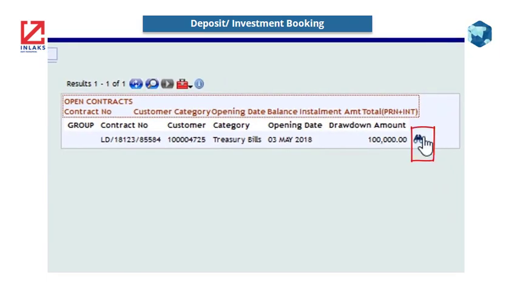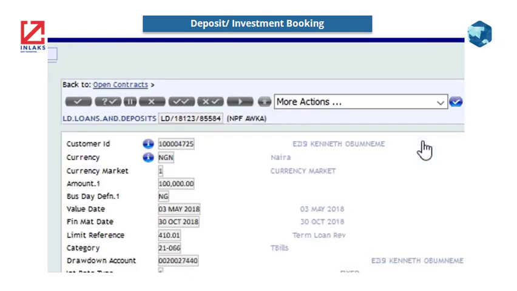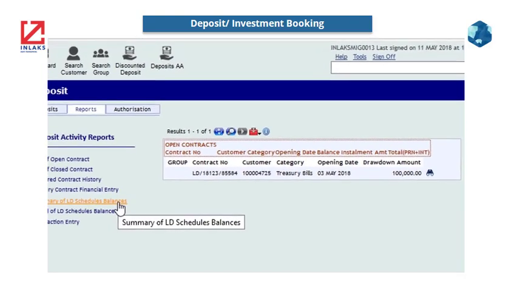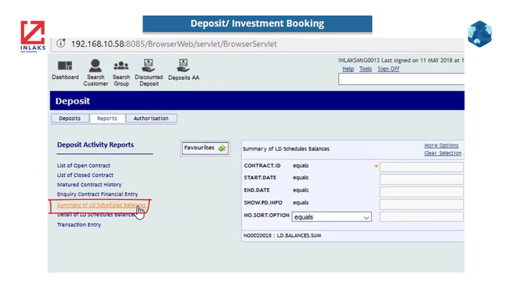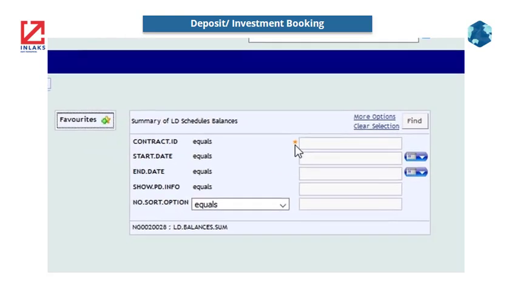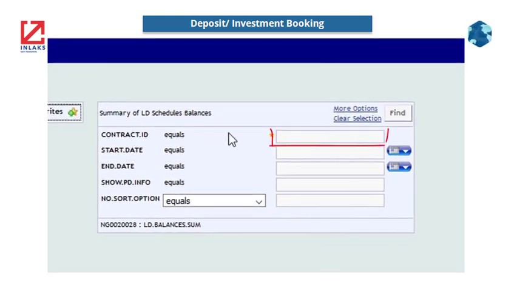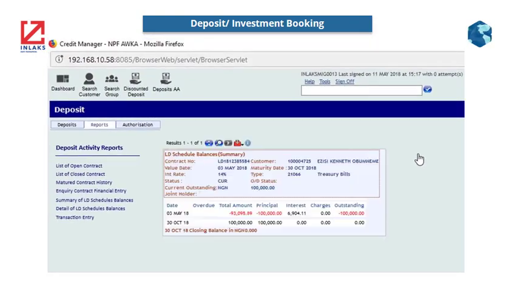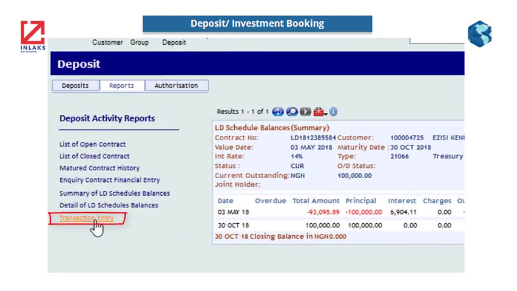Step 4. Click on View. Step 5. Click on Open Contract. Step 6. Click on Summary of LD Schedules Balance. Step 7. Insert ID and click Find. And lastly, Step 8. Click on Transaction Entry.